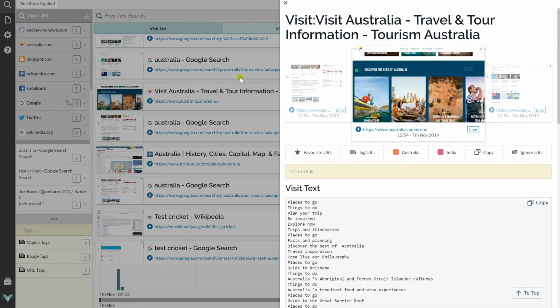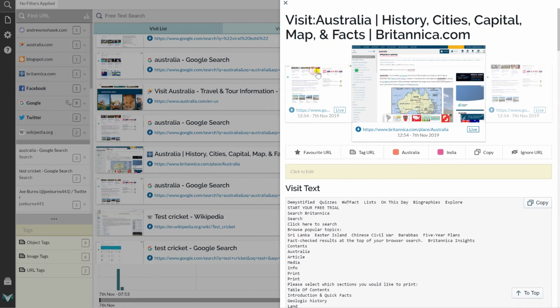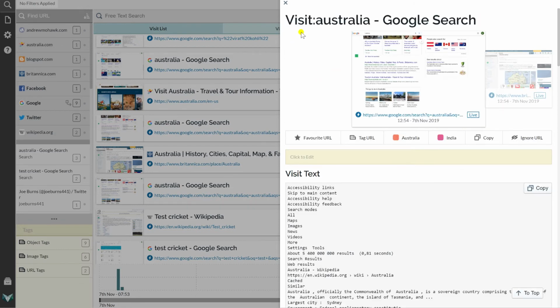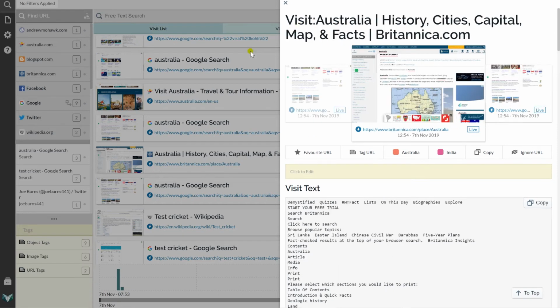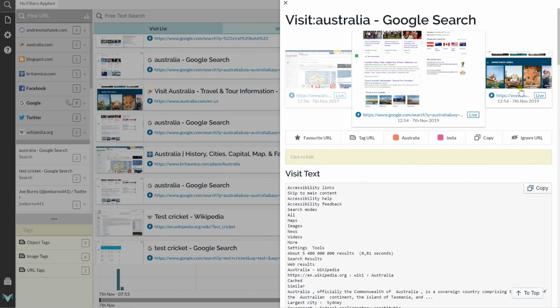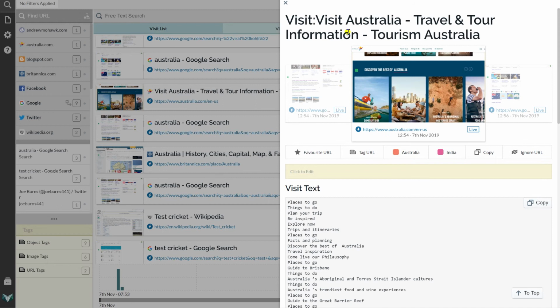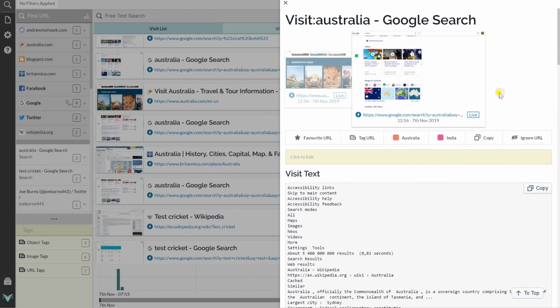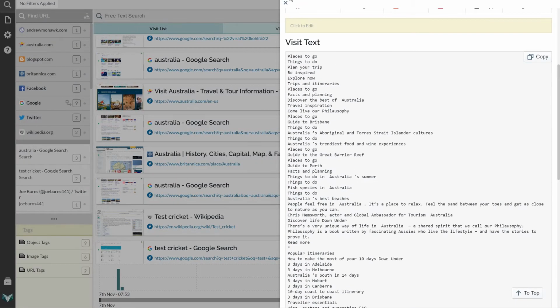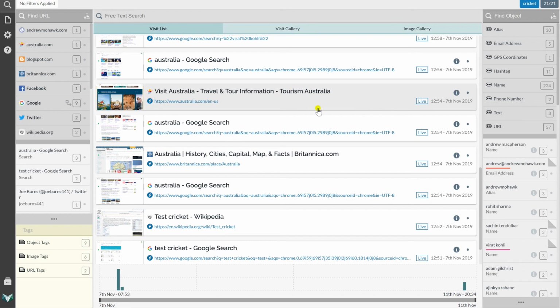On other visits, if I have a previous and a next page where I came from, I can easily see how I got there. So in this case, I Google searched Australia, then I went to this Britannica page, as you will remember from the last video. Then I went back to Google, and then I went to the next site, which was Visit Tourism, and then I went back to Google again. And so we can have an idea of where we came from. This is detailed view on visits.